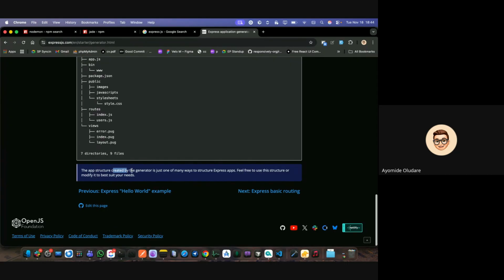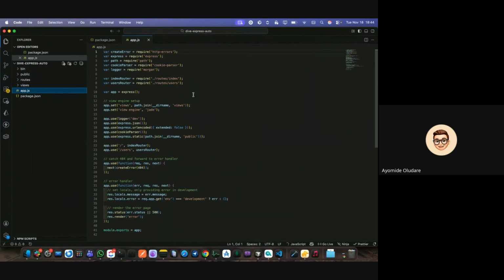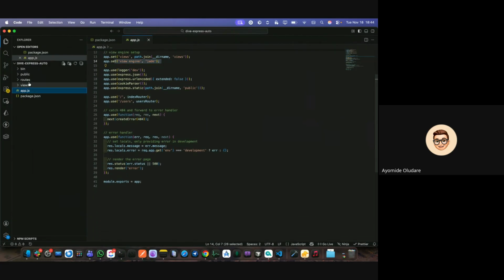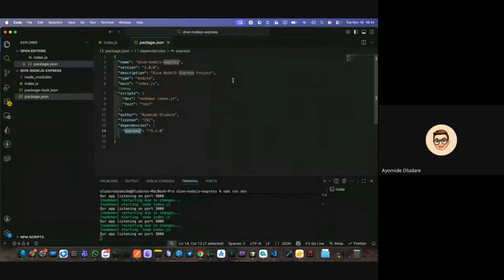The app structure created by the generator is just one of many examples. Blah, blah, blah. This seems to be very outdated. People don't use Jade as a view engine anymore. All right, so let's just continue with the process we were working with, which was this one.